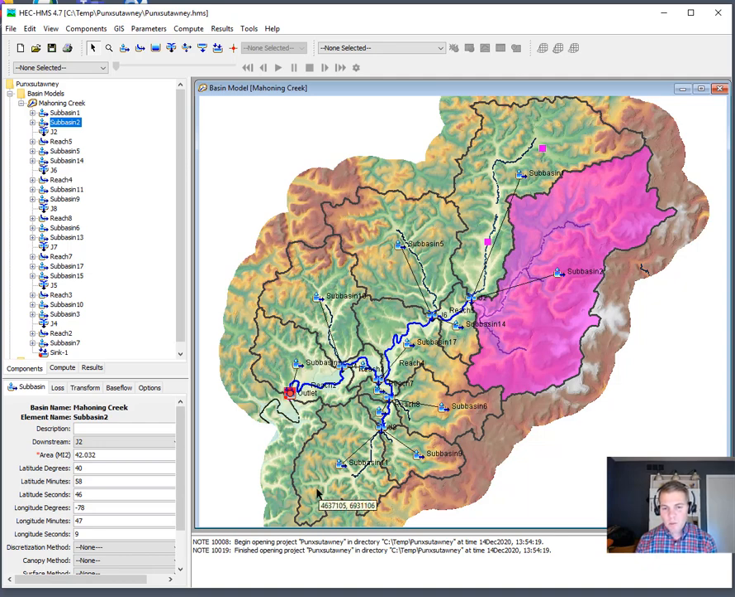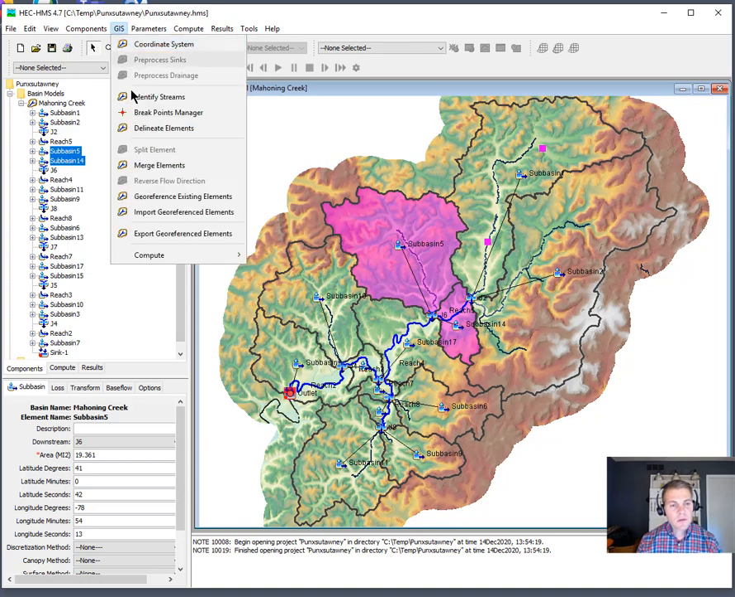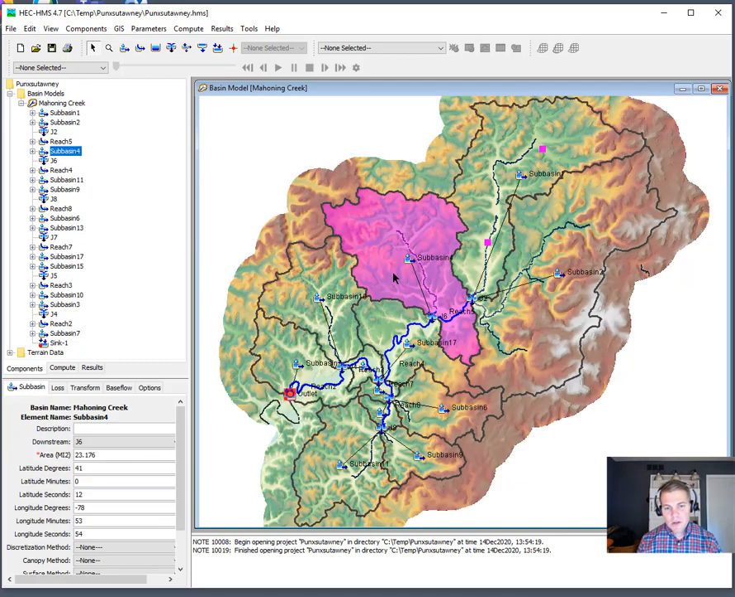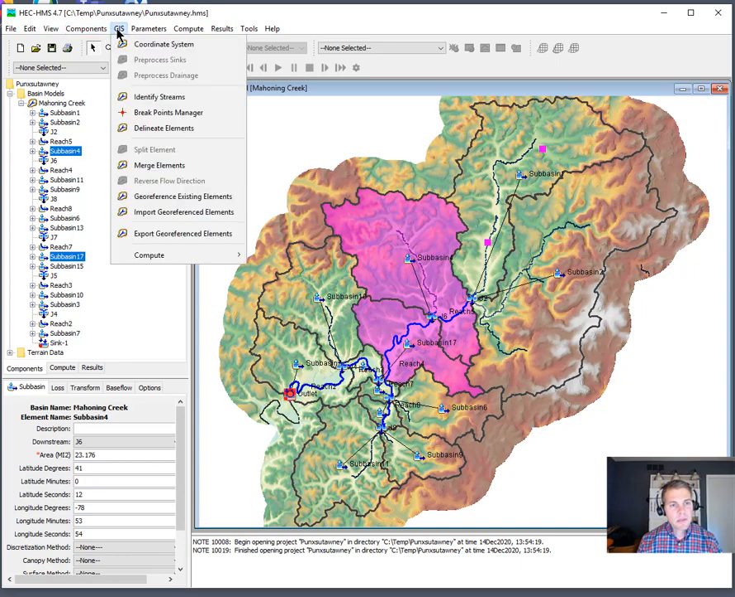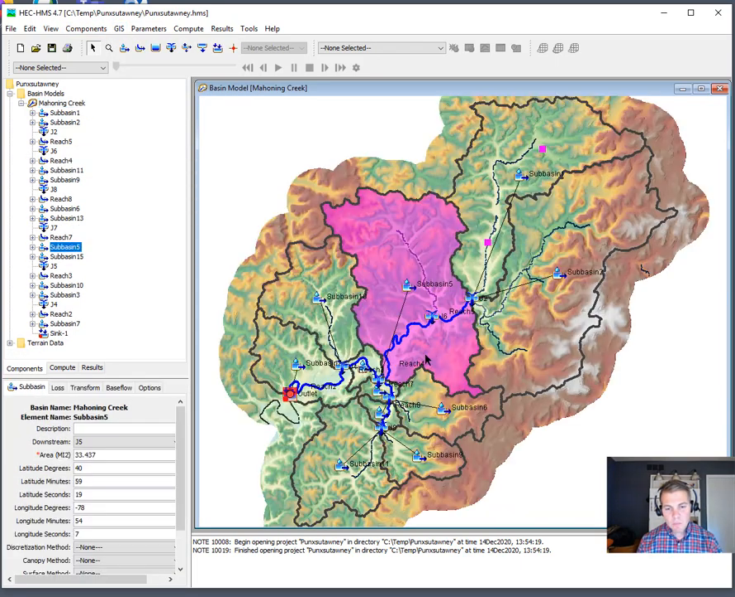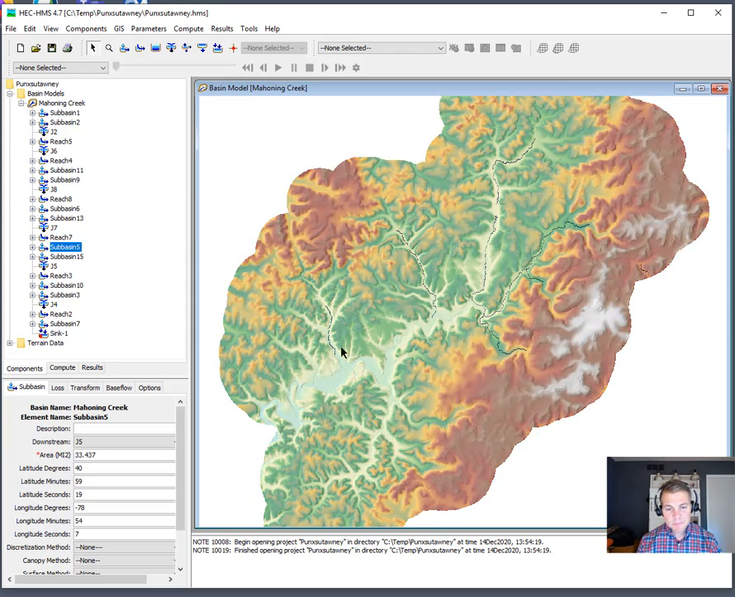So again, the process that you'd want to follow is you'd start from the upstream point. I'm going to start with this subbasin right here. I'm going to hold down the shift key, or you could hold down the control key. I'm going to select that second subbasin, go to the GIS menu, and choose merge elements right here. All right, so I have that one merged. I'll do the same thing, following the same process. I'm going to select those 2 subbasins and then choose merge elements right there. And keep working my way downstream.